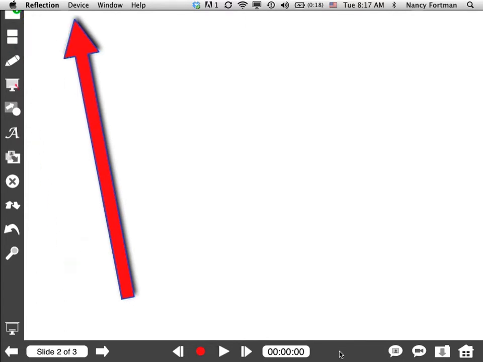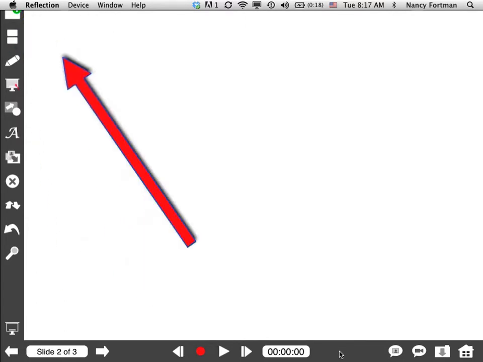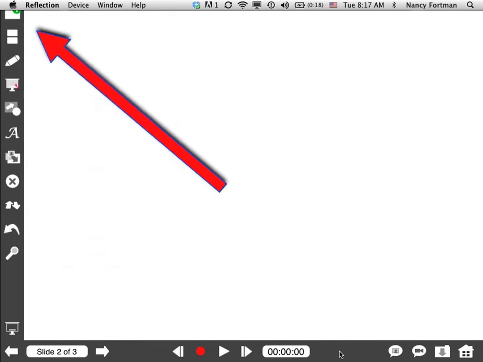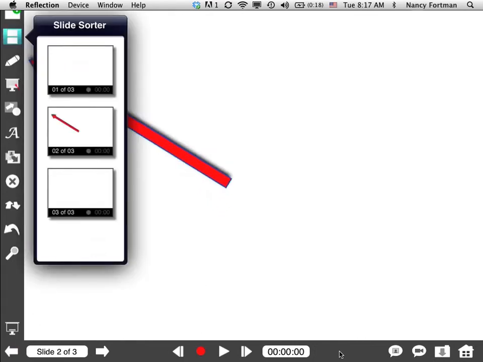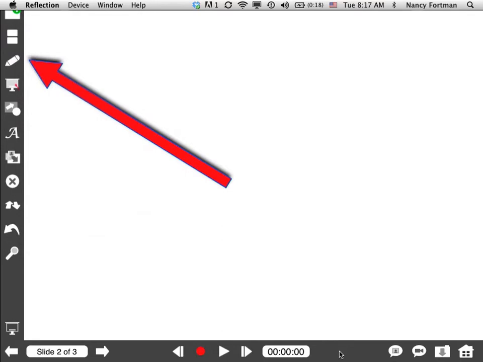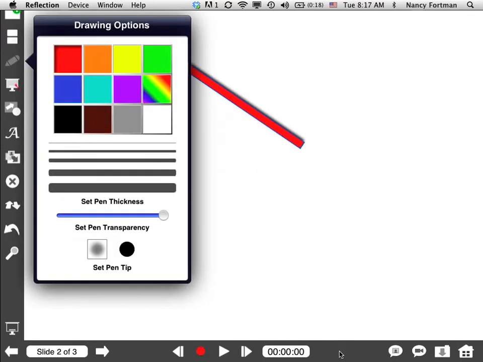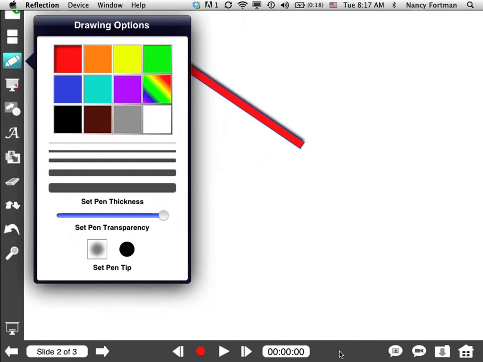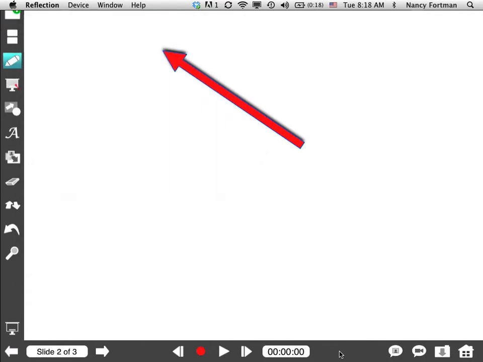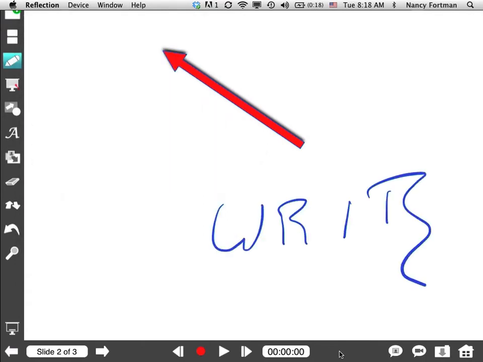Okay, so the next button here is your slide sorter. And the slide sorter just shows you the view of all of your slides. So I have 3 blank slides, one has the arrow on it. And then I have what's called the pen. If I click and hold on the pen, I can change the color of the pen, the thickness of the pen, and the transparency. So I can go ahead and write something then with blue. All right, and that is the pen.